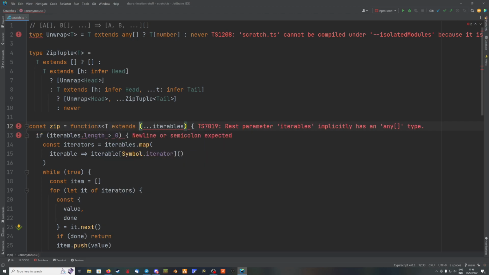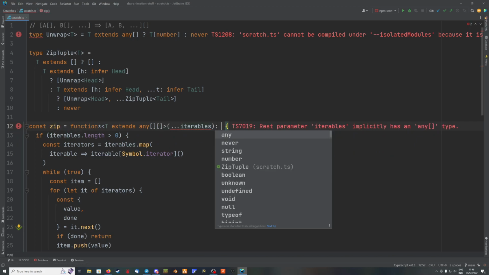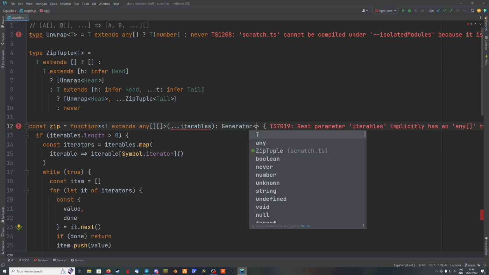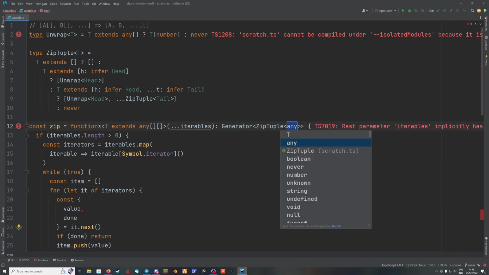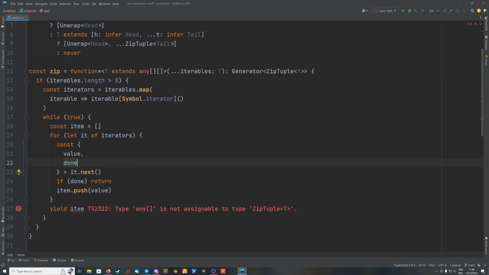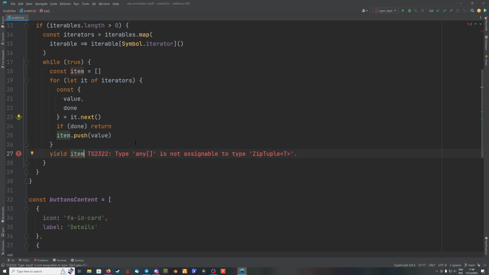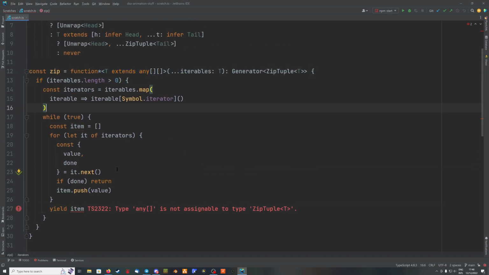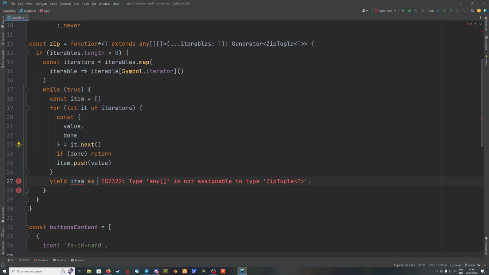So we have a T that extends a two-dimensional array, and we're going to return for a generator the zip tuple here of T, and iterables is of type T here. It's going to give us an exception here because it doesn't know of what type this is. We can just assert this. I'm going to trust Jan that his code is correct. And this is just a zip tuple of T.